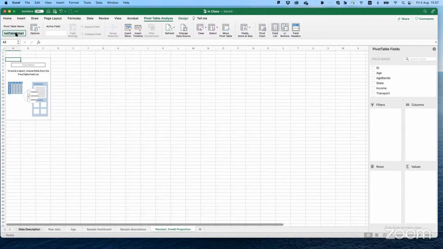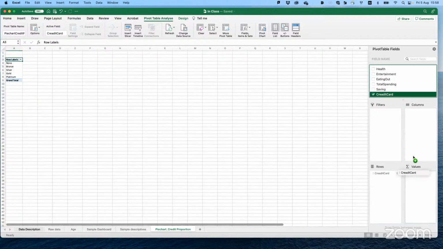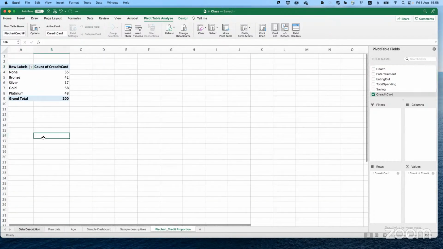Let me delete the name completely. Pie chart credit proportion. So we have these. We go to credit card, drag and drop it here, drag and drop it here, goes to rows and to values. It will create something like this.